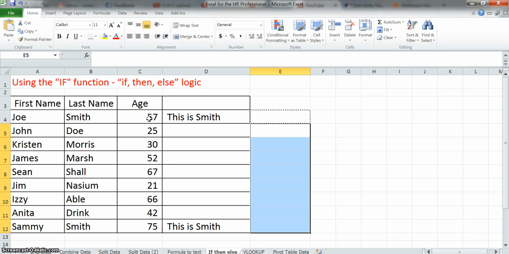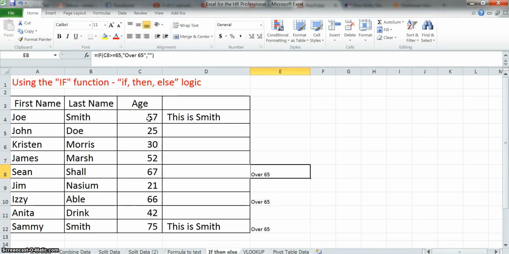And we'll copy the formula down. I'm using Control C and then enter, and you can see that I will get a positive hit for all those values that are greater than 65. Okay, so that's the basic function of if.